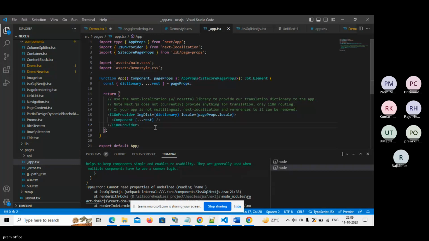Okay, Prem. Yeah. Okay then. If you have any question, you can directly drop me a message on my WhatsApp, or we have a separate chat platform. You can post there if you are facing any issue, maybe while configuring or while fetching the data into the component.